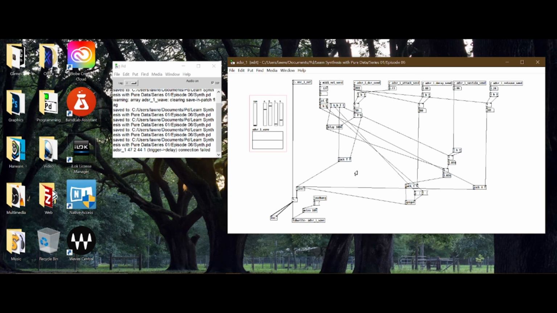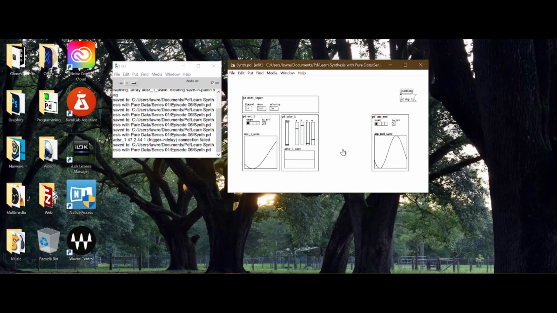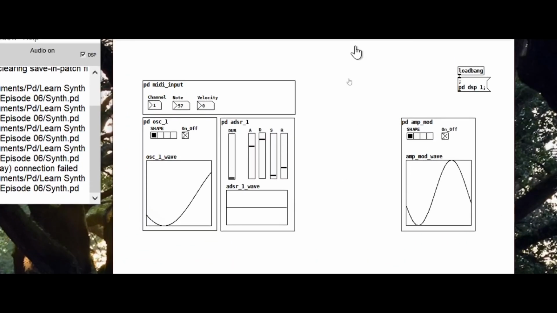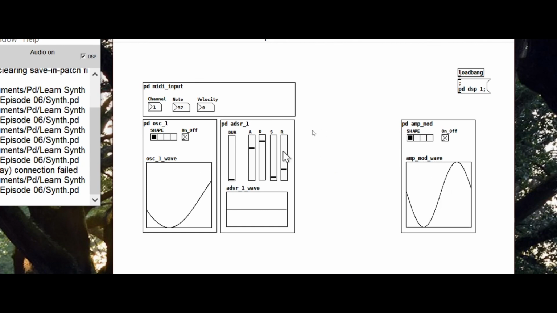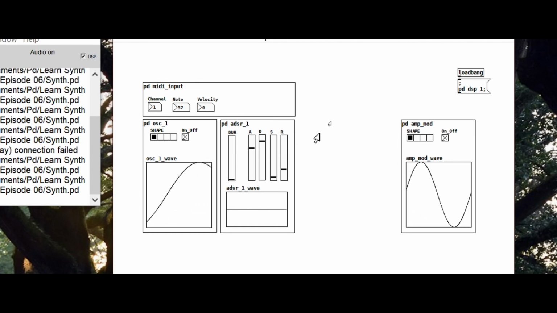Now what you can do with this, I'm going to close this. What you can do with this is basically, and I'm going to save it now that that's closed, so the next time I open the patch, it just opens this. Let me try a different sound.